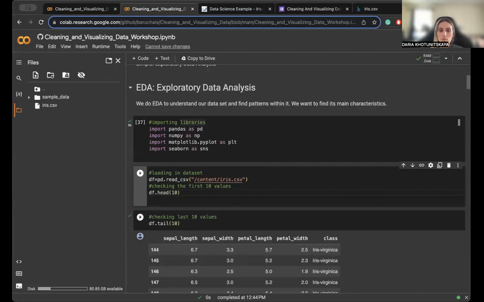So right now, what we're going to want to do next is check the first 10 values. Before we ever do anything, we want to understand what our data set is about. What do we have in the data set? Let's say I've never seen iris.csv before. The first thing I'm going to do is check it out. Let's see what we have in there. So we want to use our data frame. We're going to do df.head with the first 10 values.